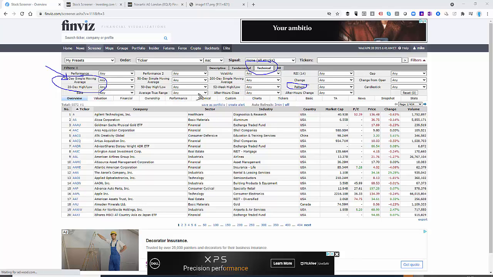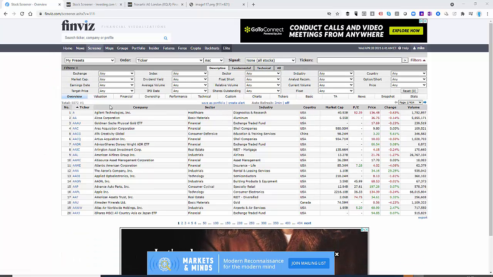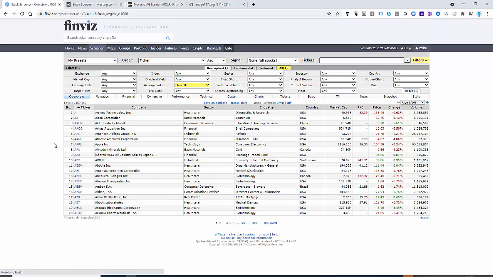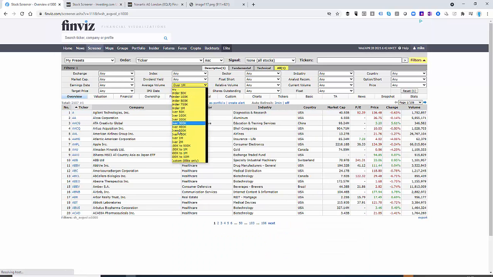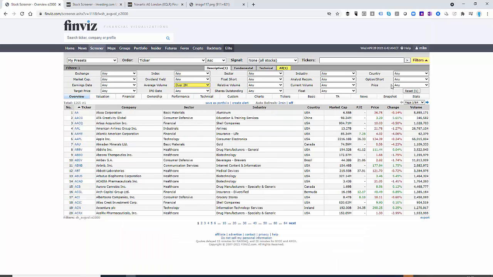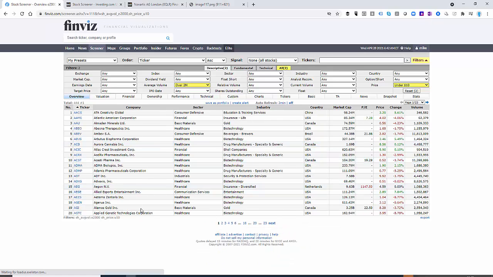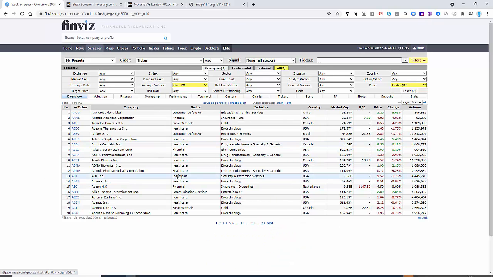And where's the volume? I need to go back to this descriptive button for volume, and I like the average volumes to be at least over 1 million, and the higher the better. You can drop down to stocks that are over $10, so that immediately limits the number of pages.